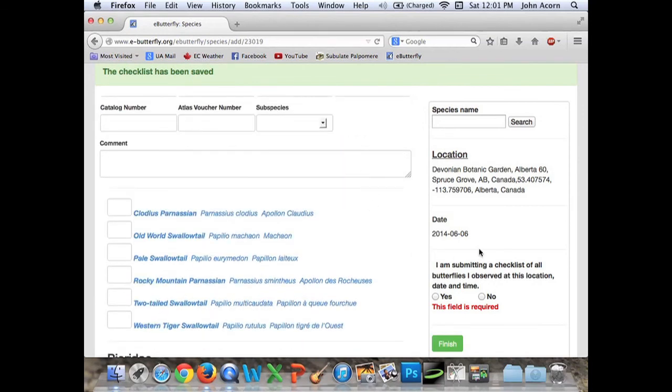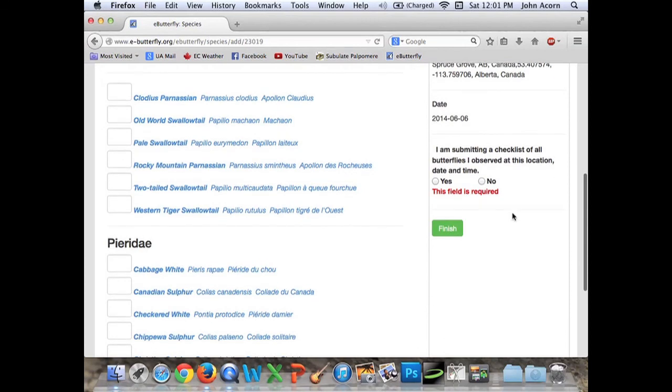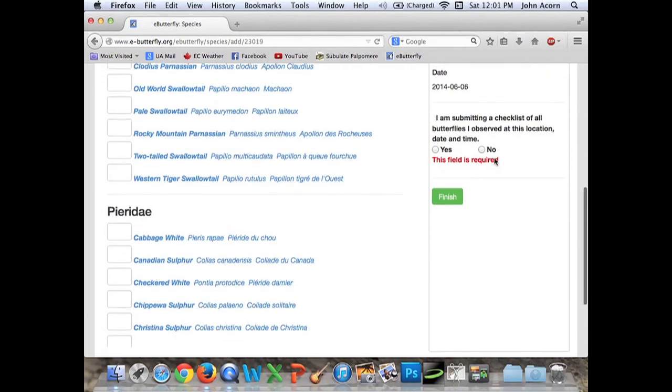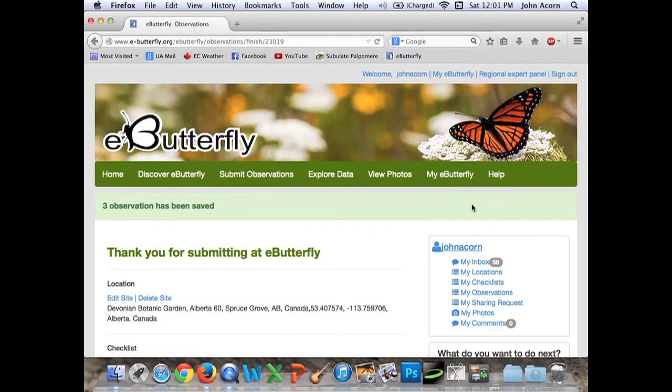Then I just go over here to the very important field that is required. Am I submitting a checklist of all the butterflies I observed at this location, date, and time? Yes, that's the long and the short of it. And then I get to press the green button that says finish. And when you press finish, you are finished.